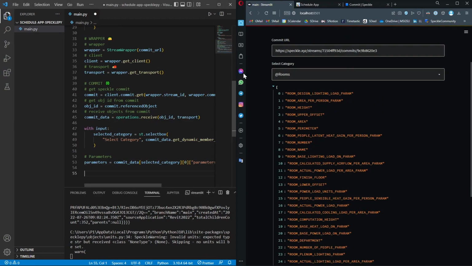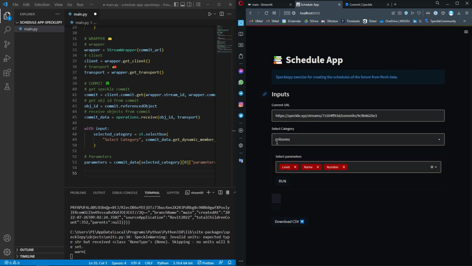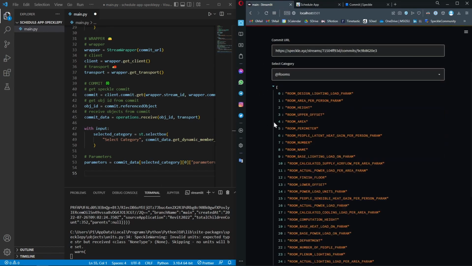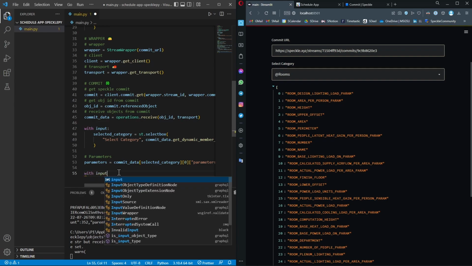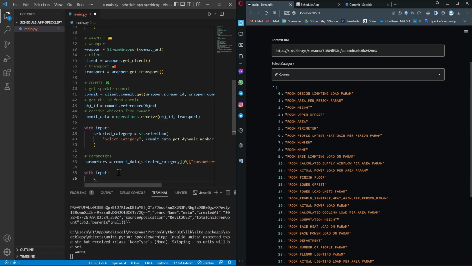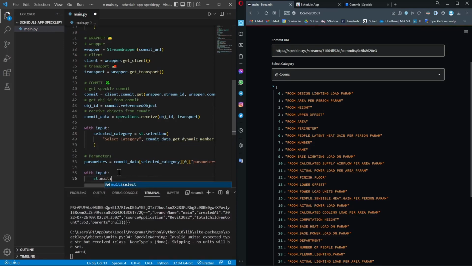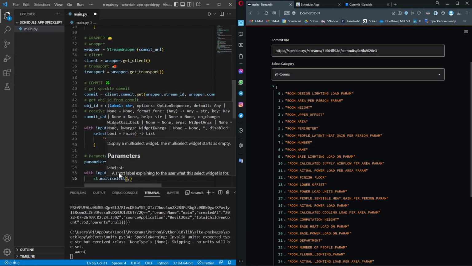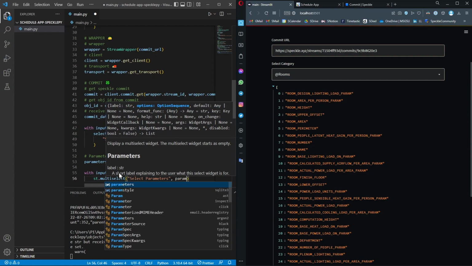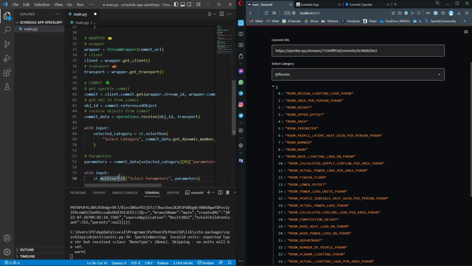Just for the sake of demo, I can actually create a similar input as the third one in this app as well. How can I do that? So again, we're going to reference the input container with input. Then I'm going to say st dot, I think it was called multi-select, right? It asks for a label, select parameters. And then what are the options? Options are parameters. So I'm going to type in parameters, Control S.